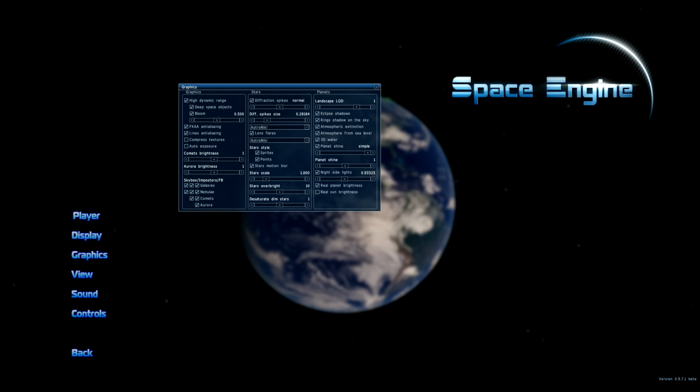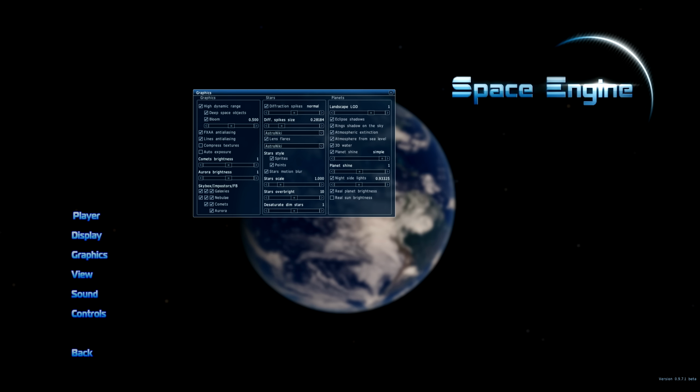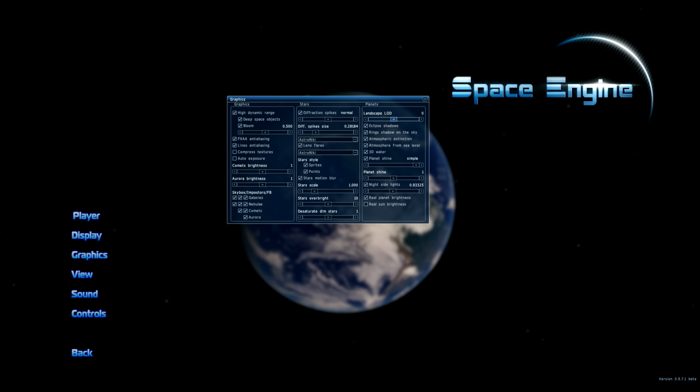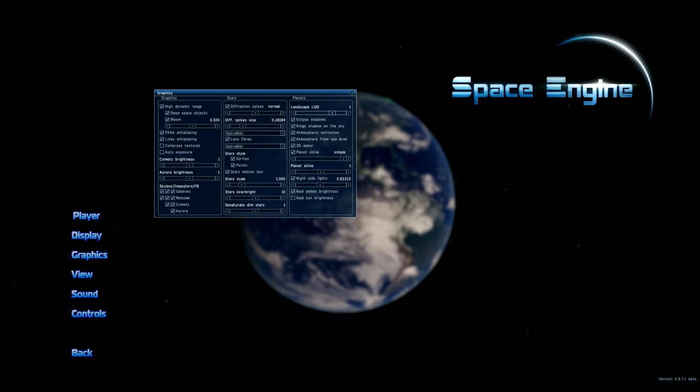So yeah, LOD 1 for regular use. I'd recommend that to you guys as well. If your computer can't handle it, I just say turn it down to LOD 0 or 1. Do not use LOD 2 as a regular use thing. This is set to super.